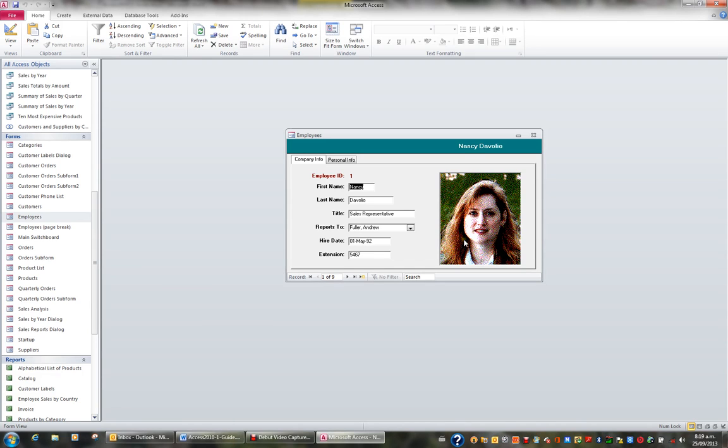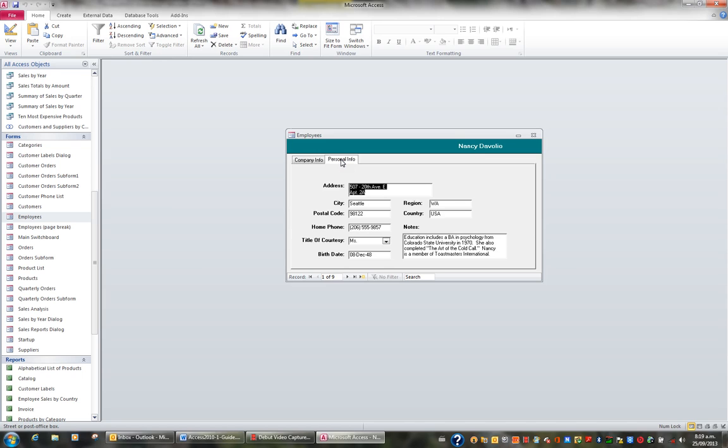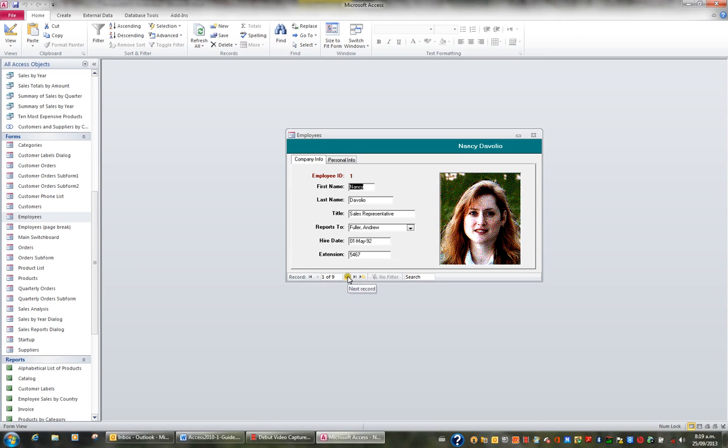So here's the real strength of a form. The form is able to present the information in a user-friendly way for the user to work with. Not only are we seeing a photo, but we're also seeing information grouped into company information and personal information. This is called a tab control, which you can use in forms as well. And again, I can move between the 9 employees simply by hitting the navigation buttons at the bottom.